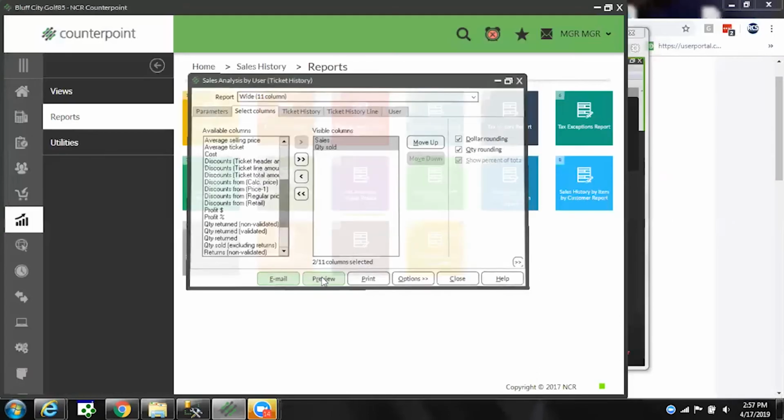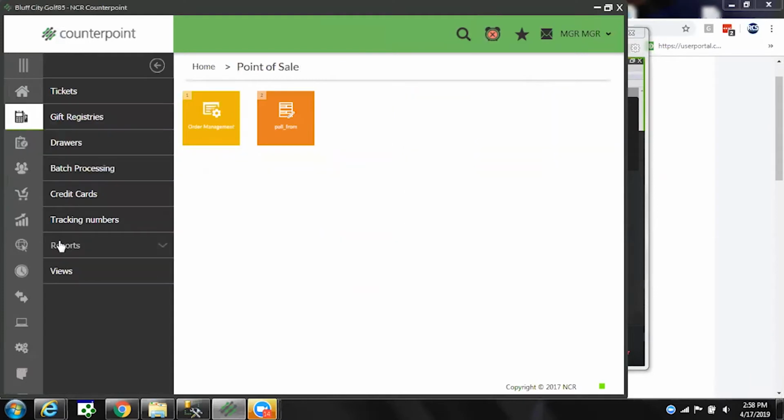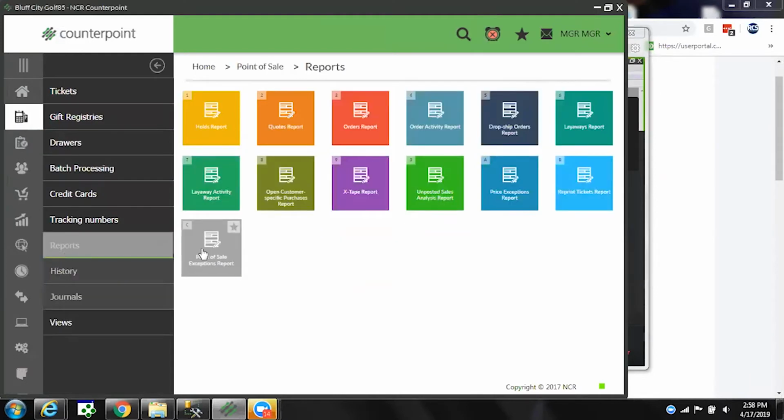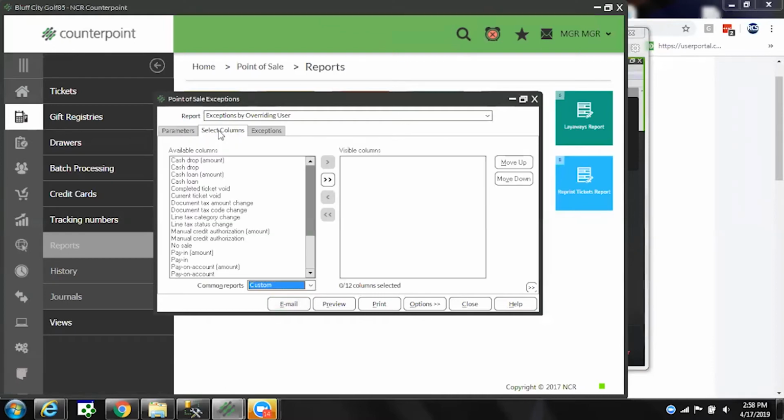And the last report I want to talk about is the exceptions and stats report. And I'm not sure why they place this under point of sale, because it's really a sales history report. But the point of sale exceptions report is built on data aggregation. So you have to have data aggregation running, and you have to include transaction logging in your data aggregation to get information in here. But you can run this for whatever time frame you want, and you can pick and choose what kind of behavior you want to look at.